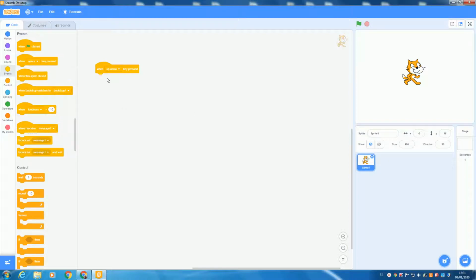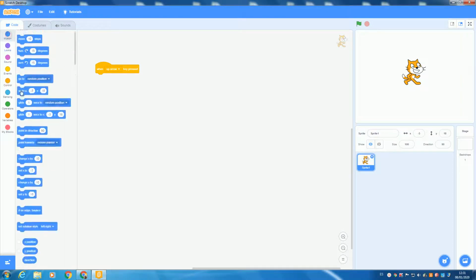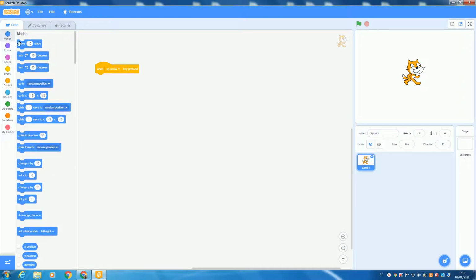So then what we need to do is grab something that makes it move. So we'll look at these categories here, and you've got to be a detective and think, what might it be? Is it speech? No. Is it looks? No. Motion is another word for move. So we're going to want it to move. But if I just click that in there and test it, it's moving, but it's moving in the wrong direction.